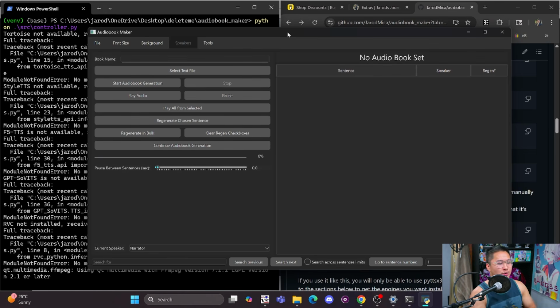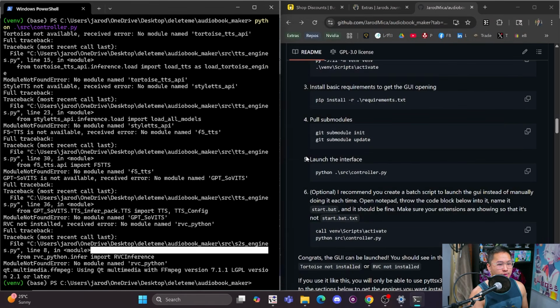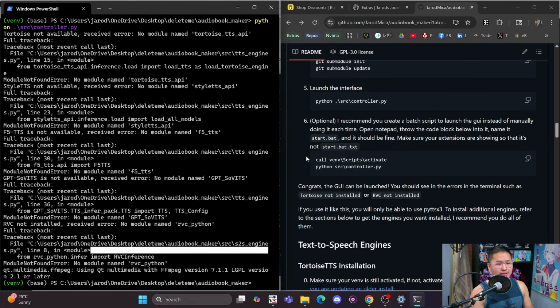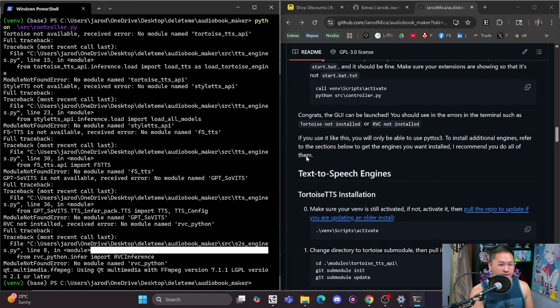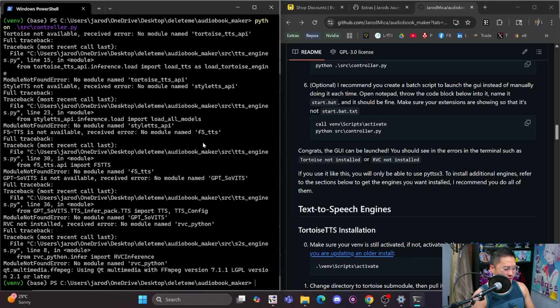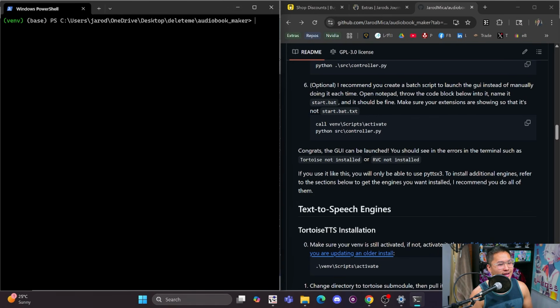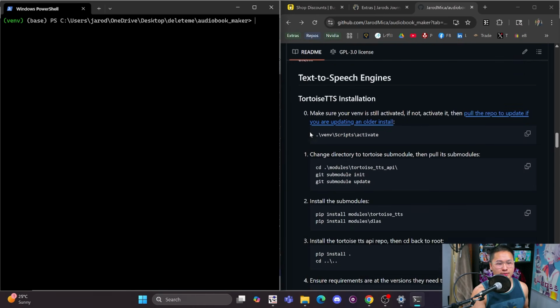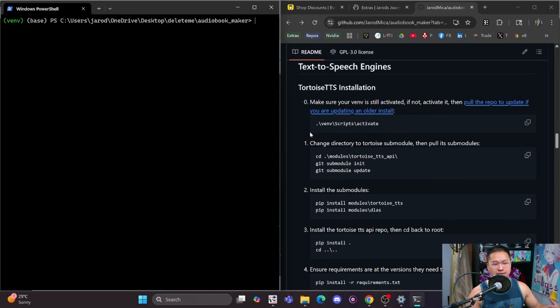So now that we've successfully launched the audiobook maker, we are going to go through and install the rest of the text-to-speech engines. So just doing that for a sanity check. If you run into any issues with that, something else happened and you'll have to debug the issue. So the next thing that we want to do is install the text-to-speech engines. We are going to do all of them in today's video.